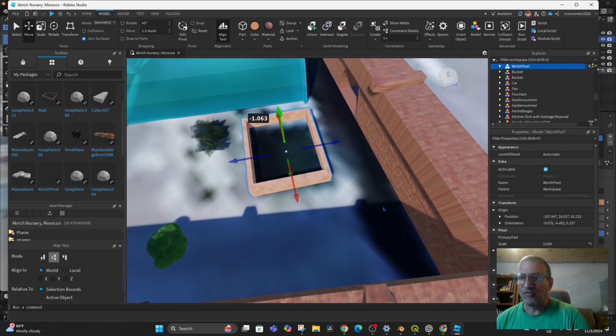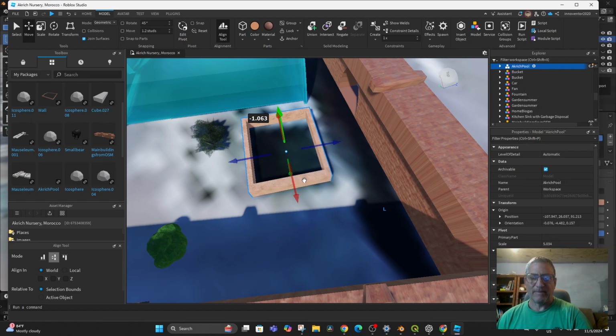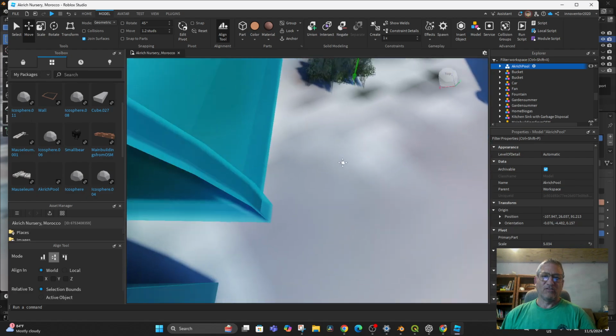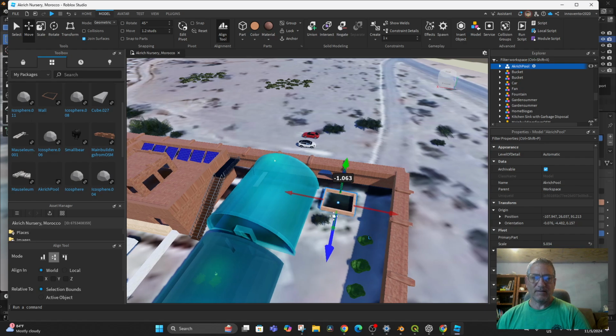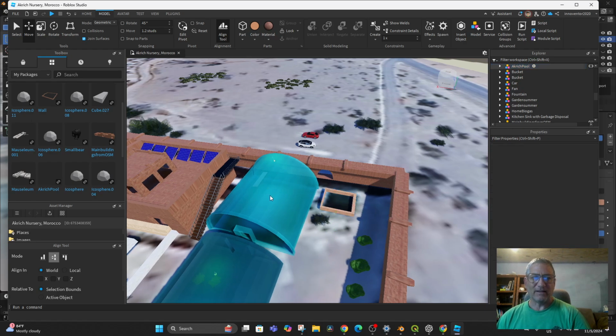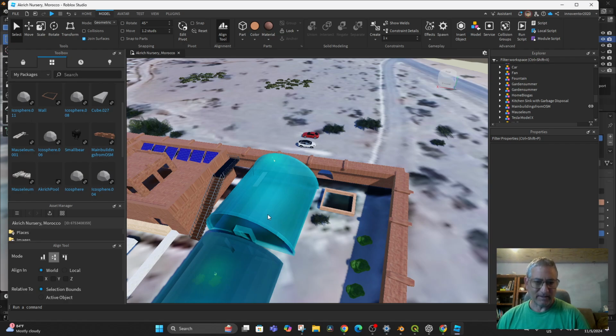Excellent. And then you've got to go here where it's broken, and you've got to say to publish the package. That makes it talk to Blender again. So now we have that pool. Obviously this, in reality, this part of the model is not, why isn't it letting me select that?